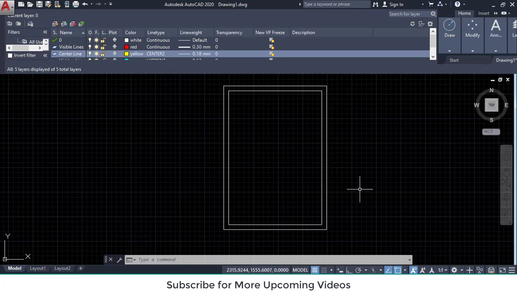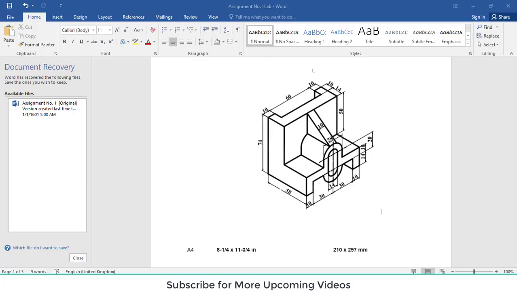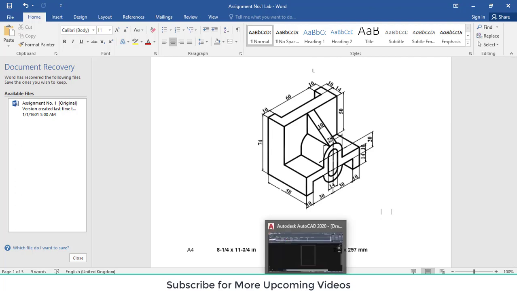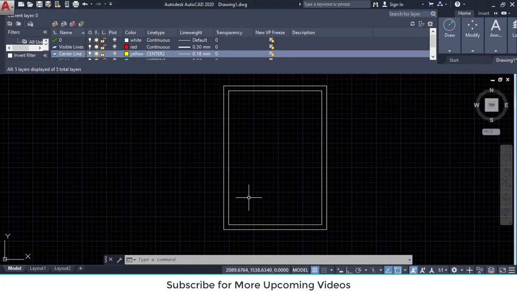Now first I do sheet division. For detailed sheet division, please go to my YouTube channel. Now the length of the front view is 80 millimeter, and the width of the side view is 58 millimeter. In third angle projection, I will draw front view here and side view here.